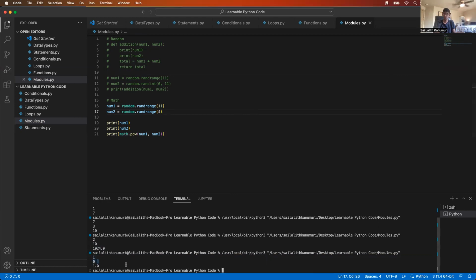1 to the power of 0 is 1. Let me run it again. 6 to the power of 2 is 36. Run it again. 4 to the power of 2 is 16. And then 9 to the power of 2 is 81. 1 to the power of 2 is 1. 10 to the power of 0 is 1. So here you see that it works.